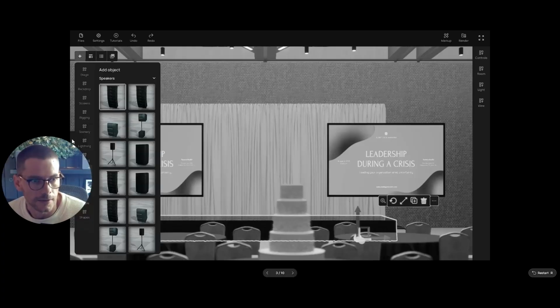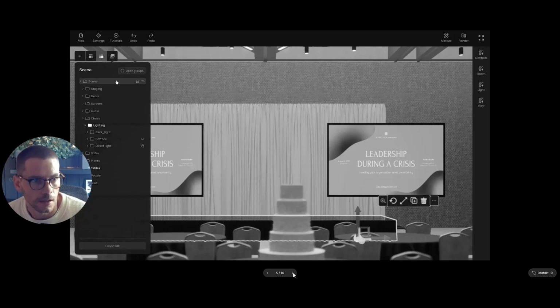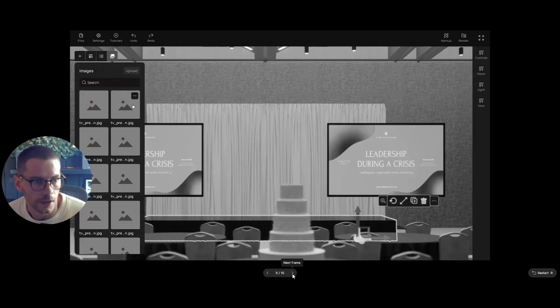Okay, and then on the left side, this is where you're going to add all your objects. Instead of being on the bottom, it's on the left, and it'll create more space, and we'll have a lot more options over here. Templates will also be over here, along with your whole objects list, so that you can sort through and organize everything that's in your scene. All of your uploaded images and adding images will be right there as well.